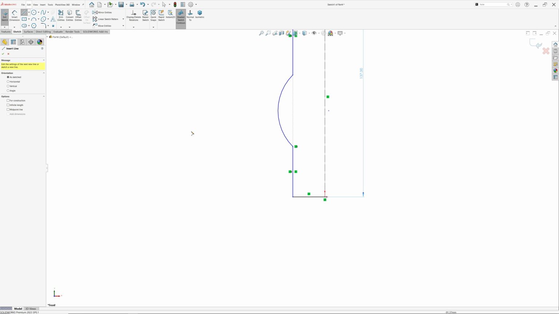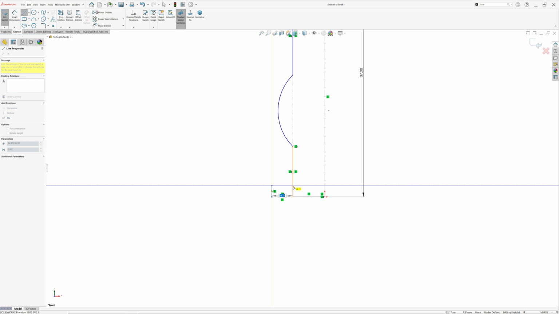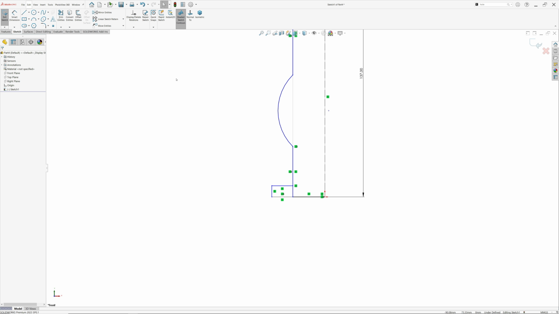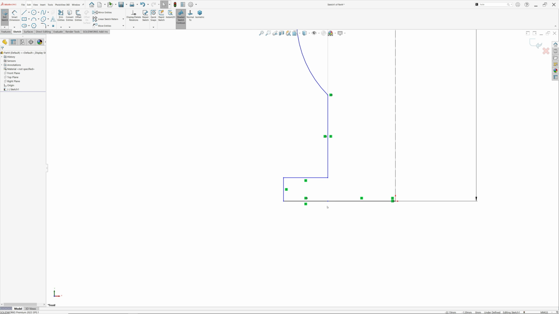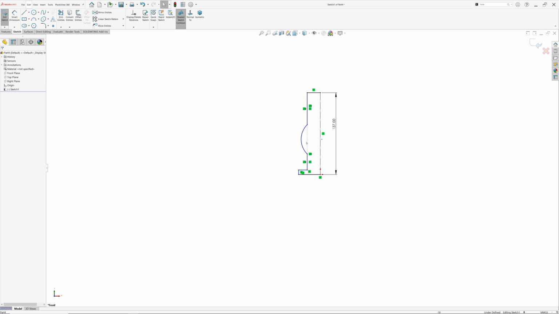Okay, we forgot to add the flange here. Exit, trim entity, power trim, and just trim this. Even though it should not be like this. Fine.